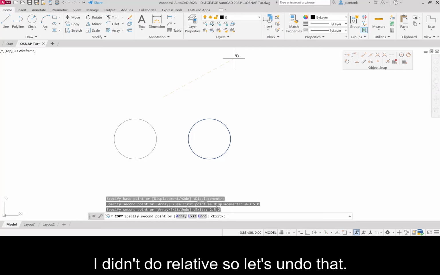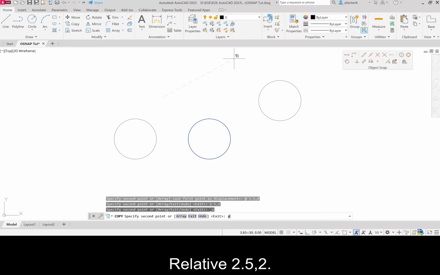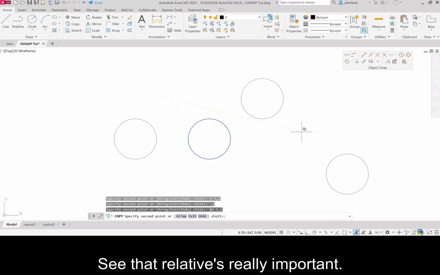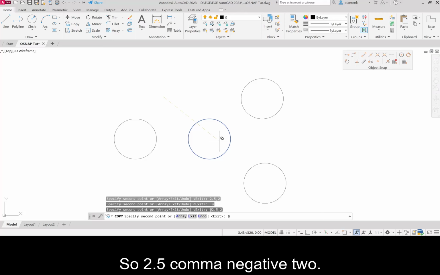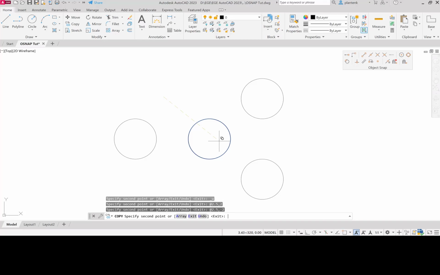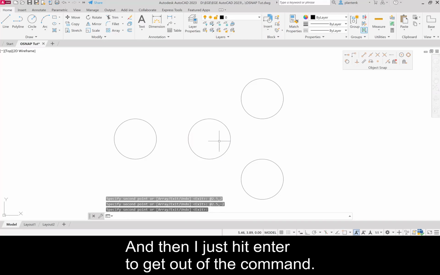Oh, I didn't do relative, so let's undo that. Relative, 2.5, comma 2. See, that relative is really important. And the other one, it's the same, but opposite. So 2.5, comma negative 2. And then I just hit enter to get out of the command.